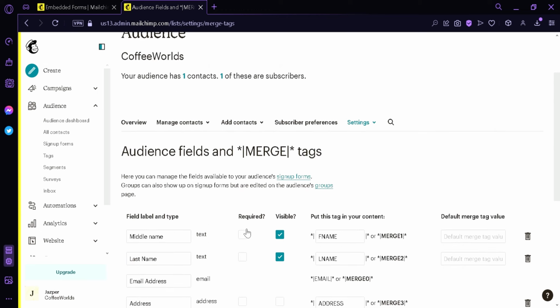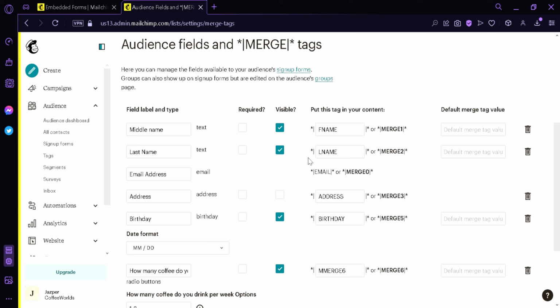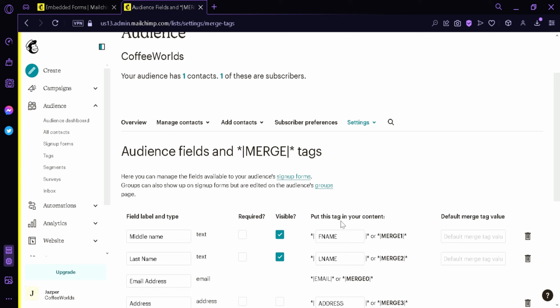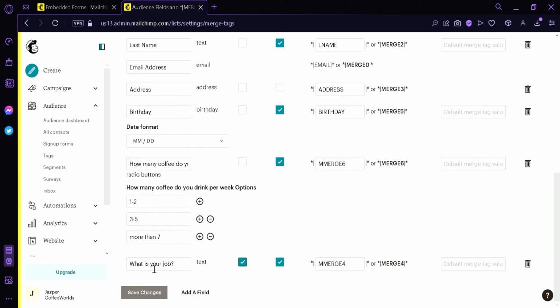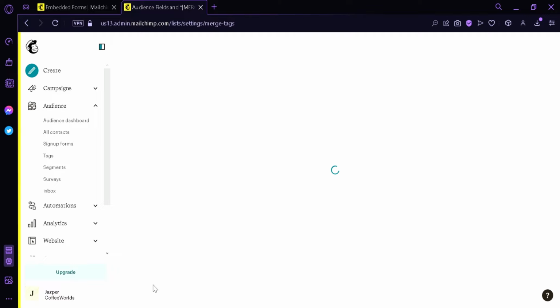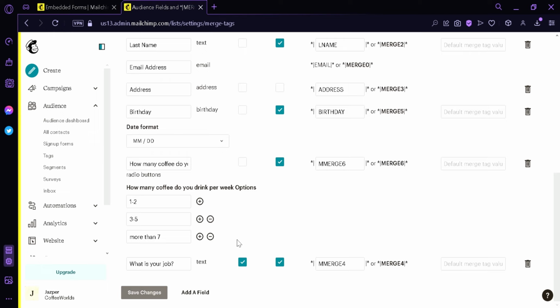And then we could choose if we want it to be required. We're simply going to check over here. And if we want it to be visible. And we could see the put this tag into your content and the default merge tag value of our new field. Now, after doing that, we can simply click on Save Change. And then our field will be saved.